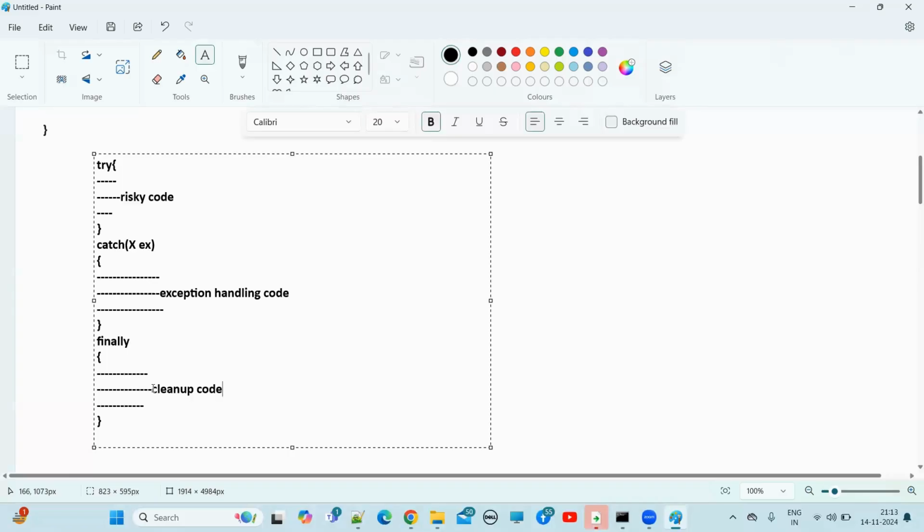Let's suppose you keep this cleanup code activity under the catch block. After some time, you may end up with what? You run out of connection objects. Understand? So for the next user, there may not be a chance of getting a connection object.